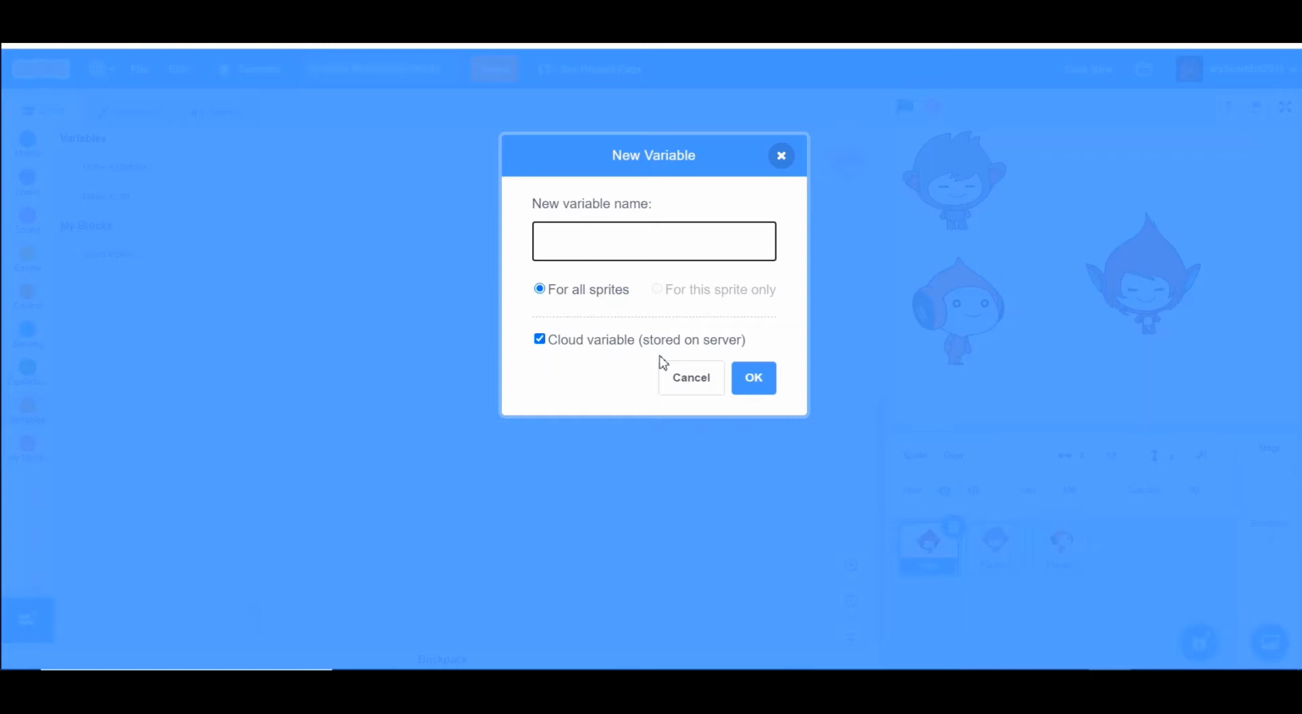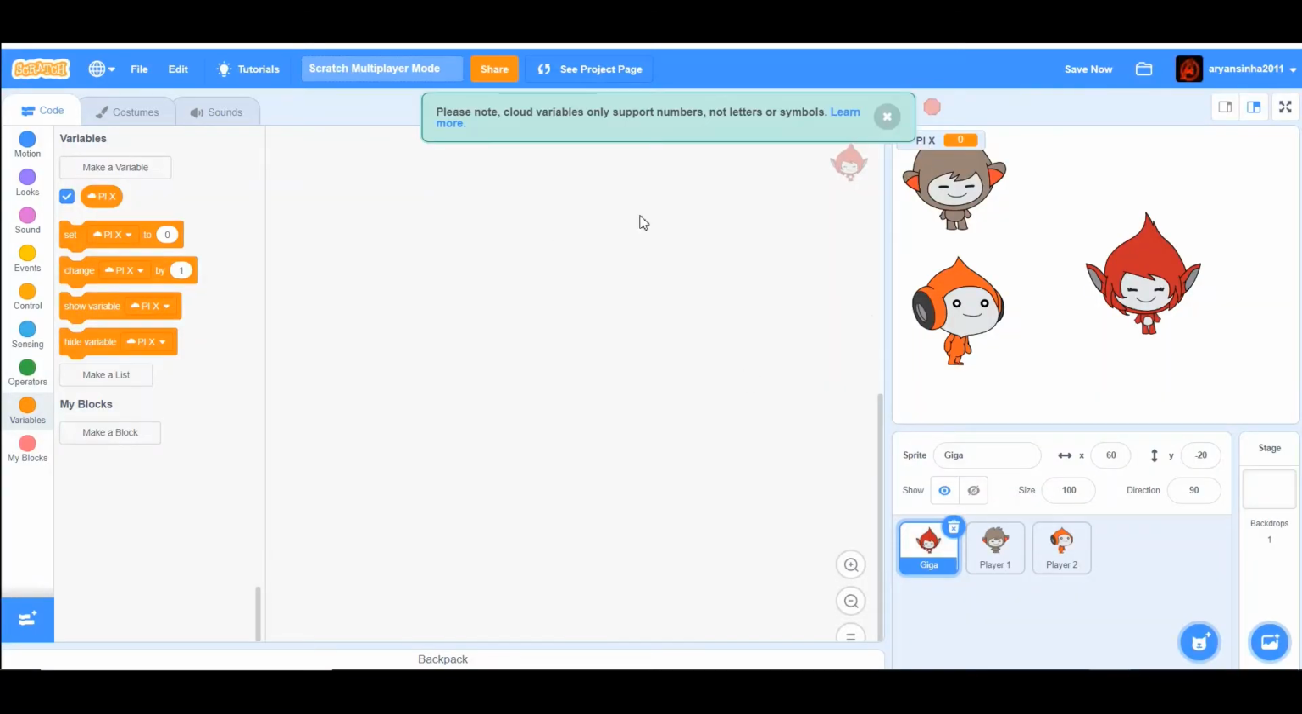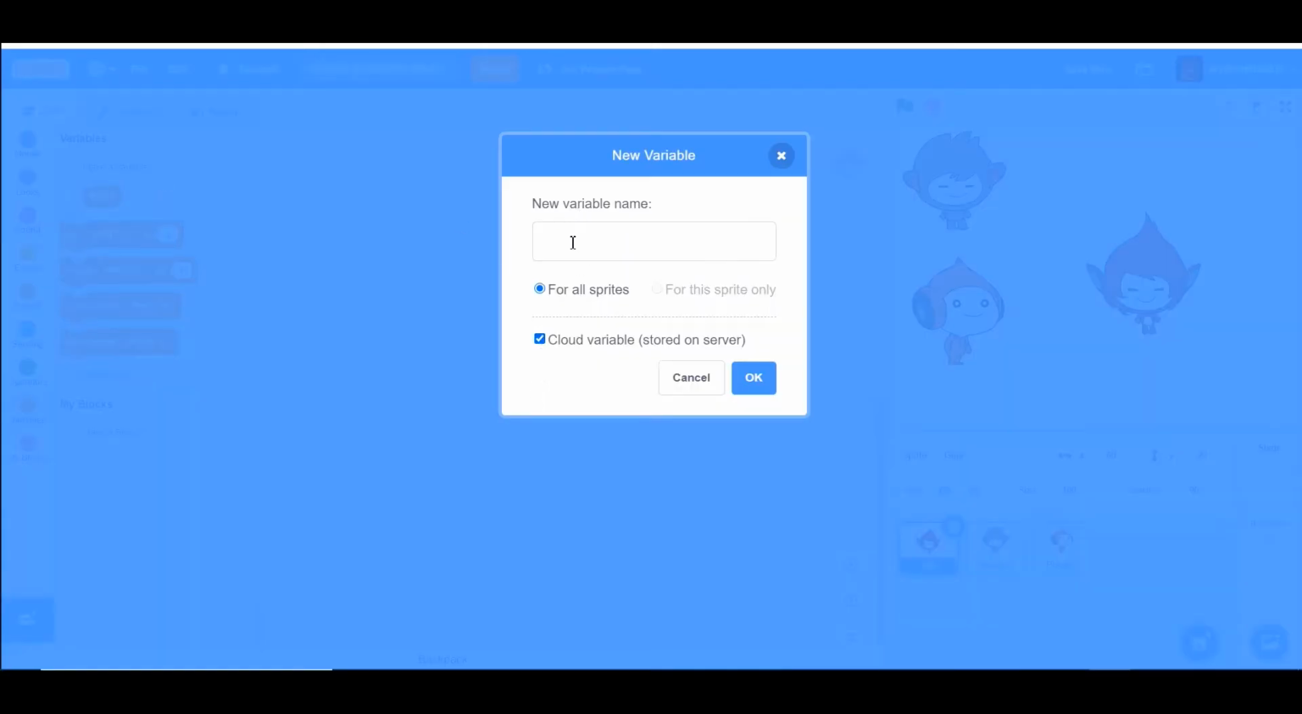Now I will type here P1X. See, friends, it will tell us that cloud variables only support numbers. But we don't need the numbers, that's why we will continue. Now I will hide it. Then again I will make another cloud variable. Its name will be P1Y. It's for the y and x coordinate.